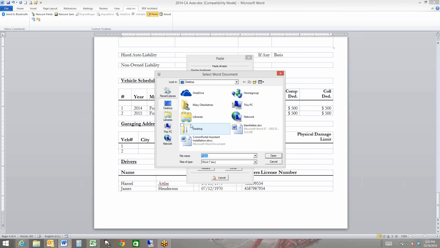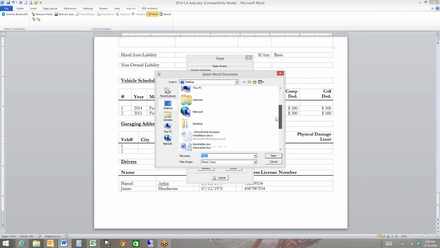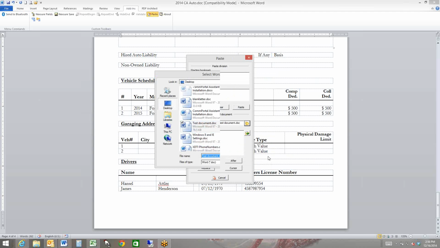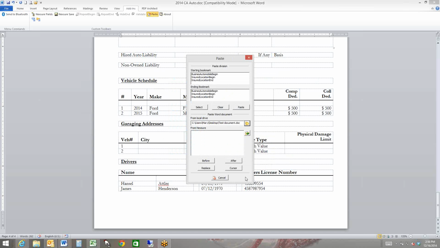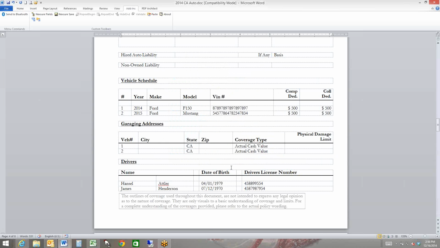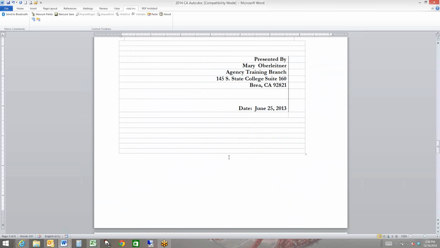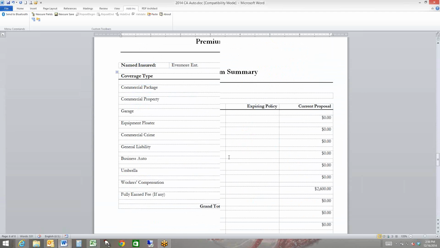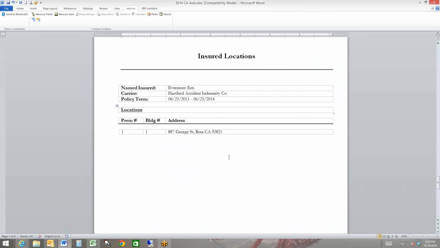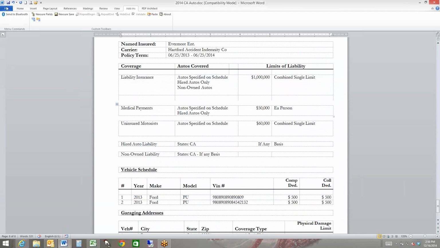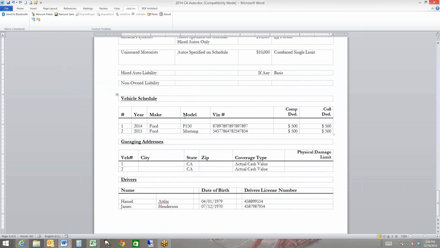So if I do that, and I go down here and I'm going to pull a document from my desktop. Click open, and then down here if I click cursor, it's going to put it where the cursor was, which was at the end of this document. And there it is. So it brought in another proposal that I had done. I'm just going to undo that, but you can kind of see how that works.